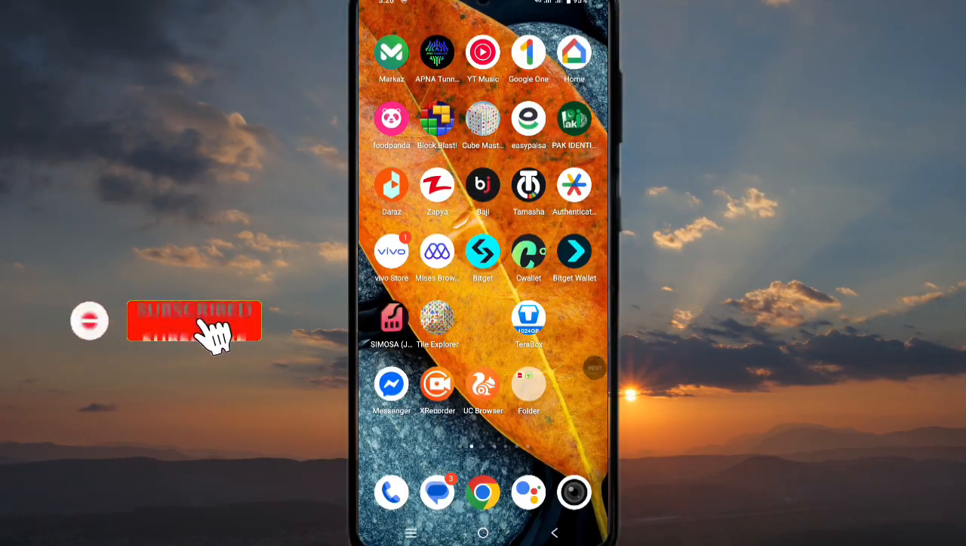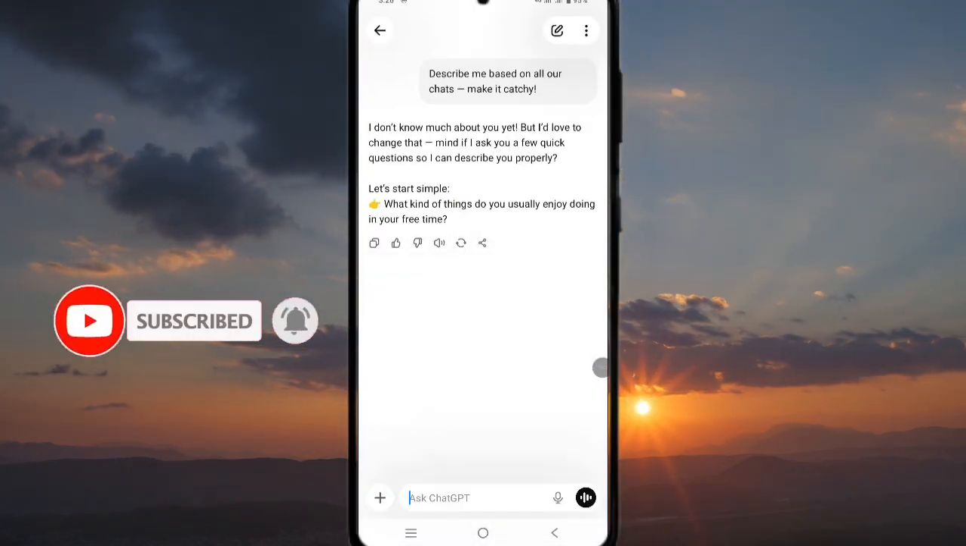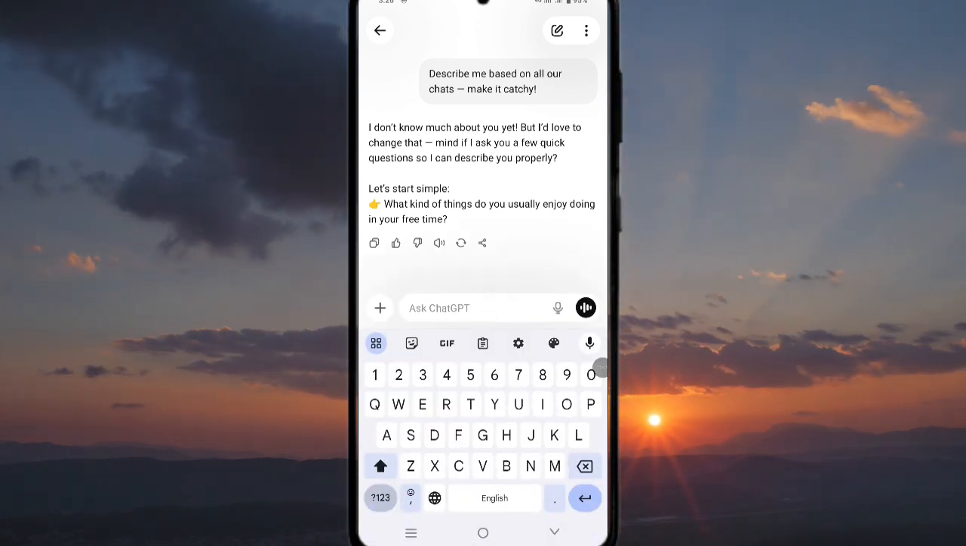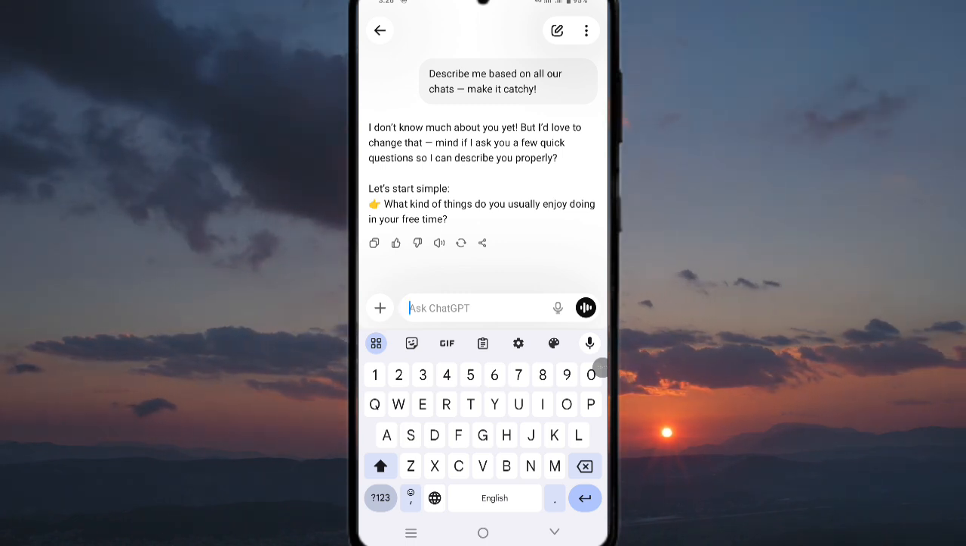Is your face swap result on ChatGPT coming out blurry, mismatched, or completely wrong? Don't worry. In this video, I'll show you a simple fix that instantly improves your face swap result, and it works 100%.